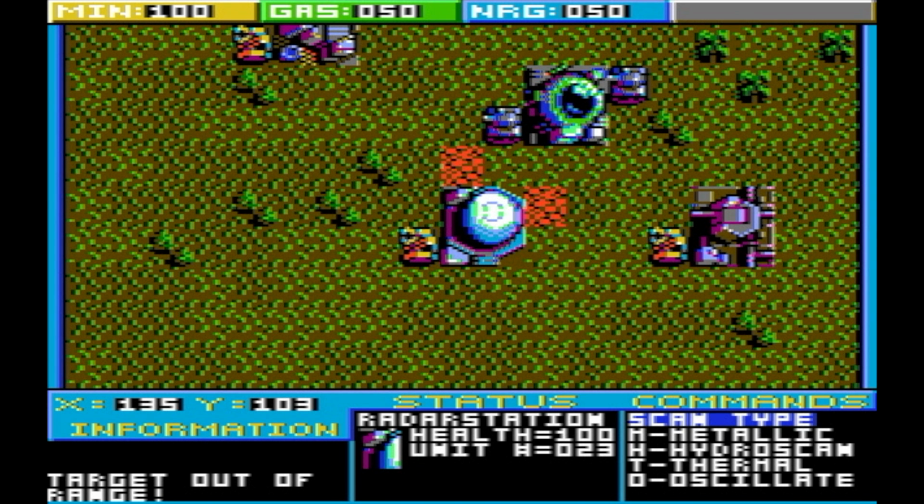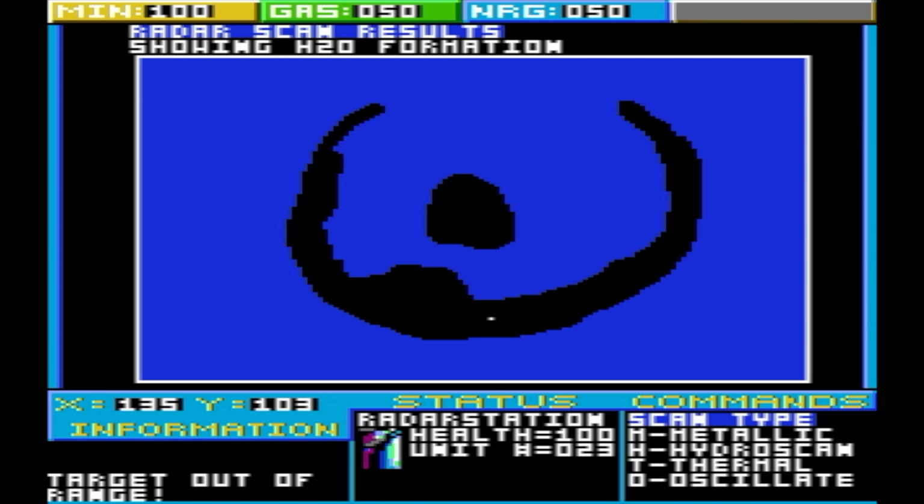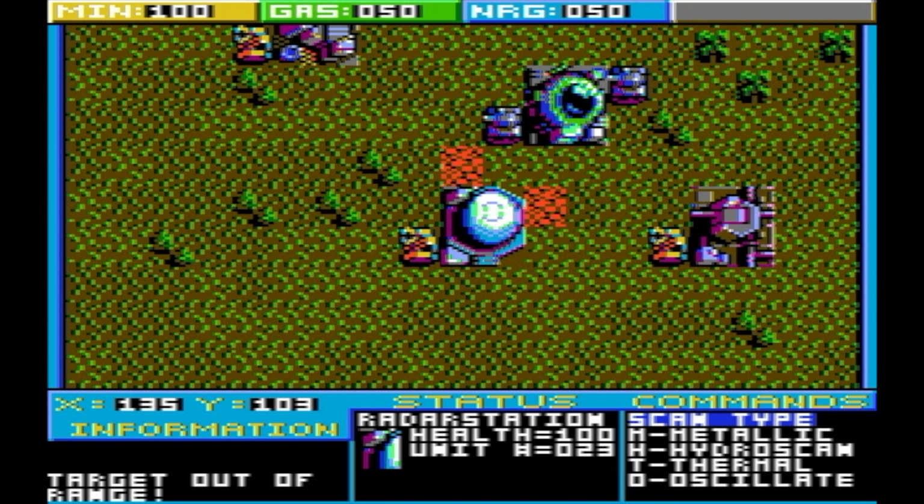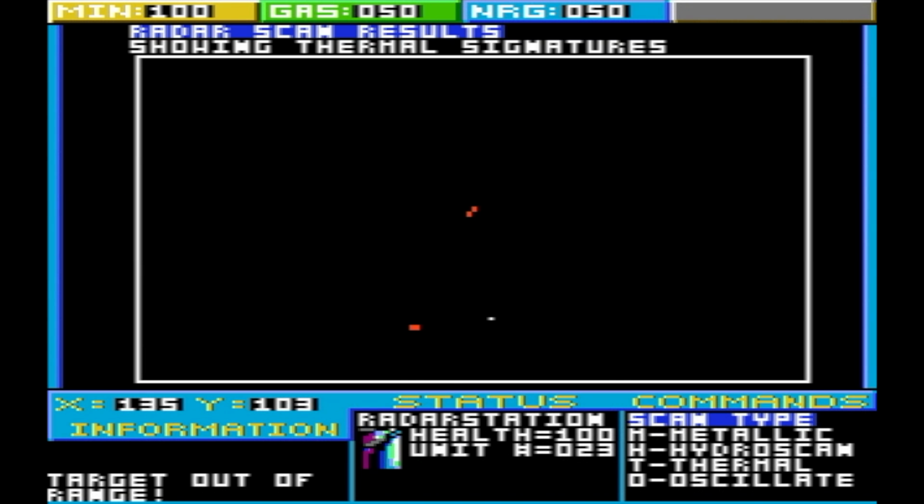We can also do a hydro scan. Now, on this map, most of it's water anyway, so there's quite a lot to see, and you can clearly see the shape of the island. You can also do a thermal scan, which looks for gas vents and lava, and the white dot represents the radar station, so you have a frame of reference. And the oscillating scan looks for crystalline structures, so you know where the minerals are. Again, the white dot represents the radar.